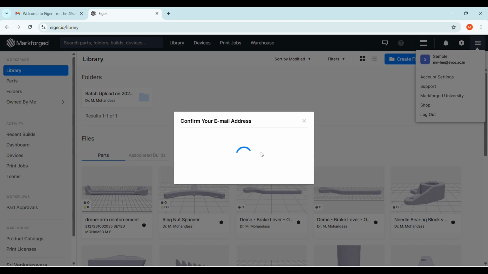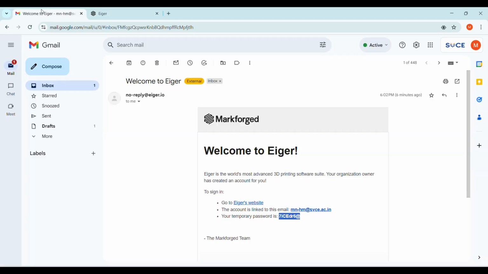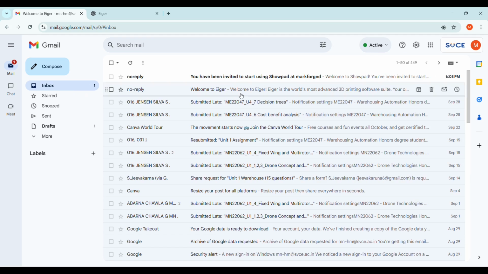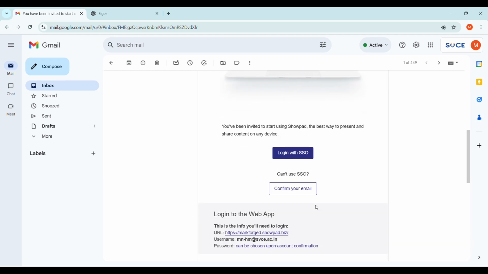It will ask you to confirm your email address like this. So resend email. Okay, email sent. I'll just close this and come back to my mail ID. Here you can see there is another mail from Showpad at Markforged University. What you do is confirm your email. The first step is to confirm your email. It will take you to another website by name Showpad.